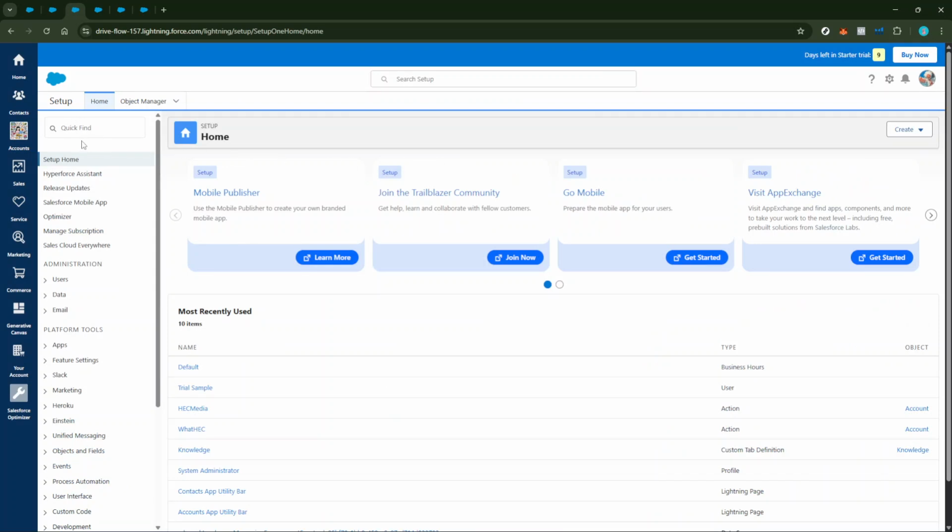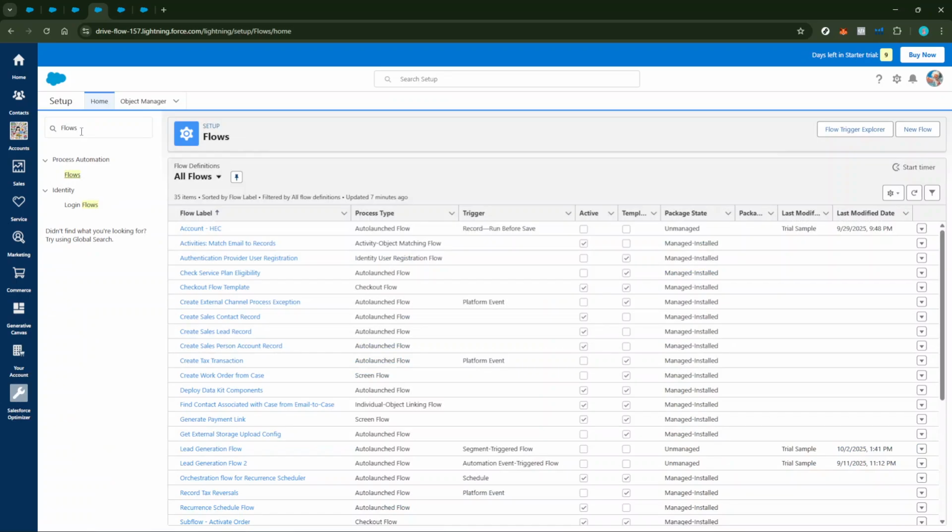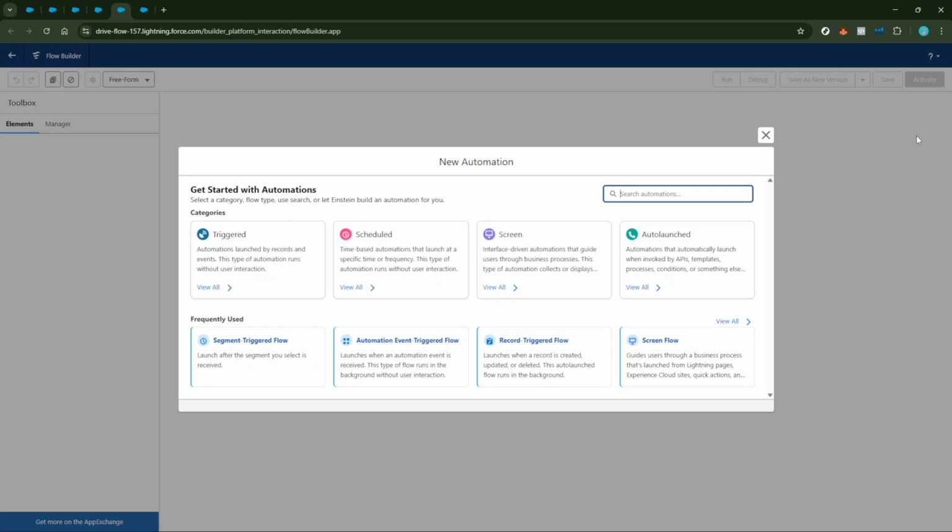Once inside the setup, use the Quick Find box, which is like a search bar for Salesforce's vast options, to locate flows. Once you've hit flows, you're met with a variety of options, but what we want is to create something new. So, click on New Flow. This is your starting point for building a flow. Flows in Salesforce help automate complex business processes without you needing to write a single line of code.